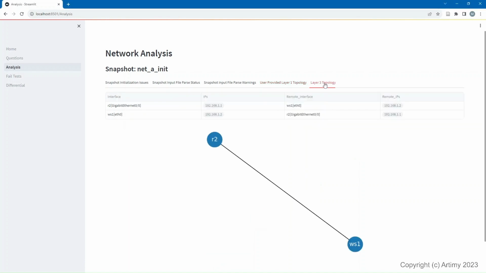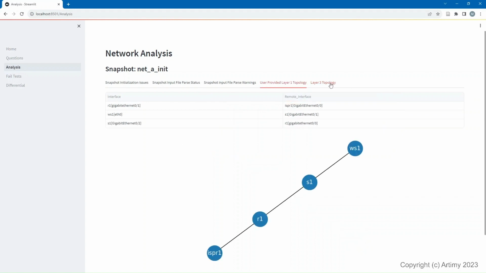How about layer 3 topology? Layer 3 topology shows router 2 connected to workstation 1, but I don't see the ISP router. So there must be something wrong here. Why don't I see the other router? You can see in the list here, R2 GigabitEthernet 0/0 has this IP address, and the remote interface it's connected to is the workstation 1 Ethernet 0 port, and so on. So you can see the lines here.